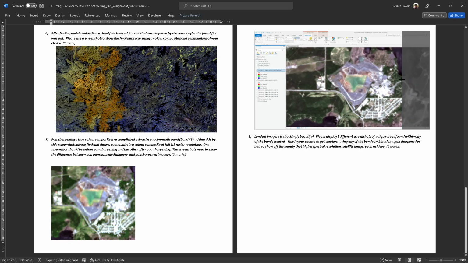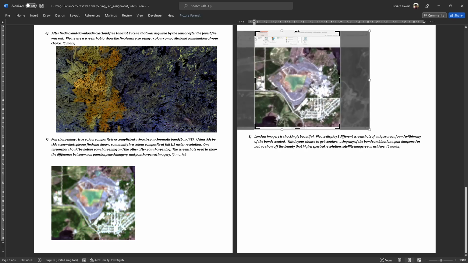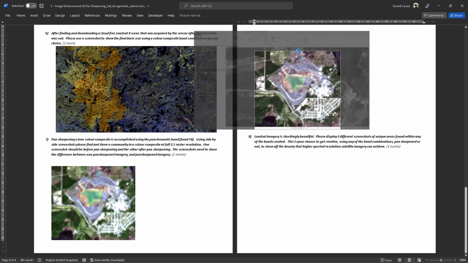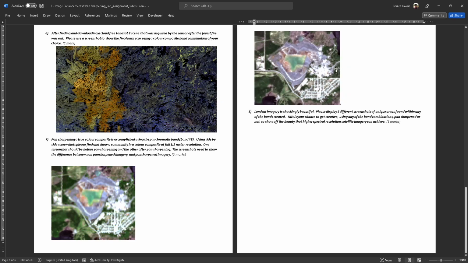So right about there, right about here, right here, and right about there. Why can't I fit them beside each other? I don't want to crop them anymore. Maybe I can make them a little bit smaller.